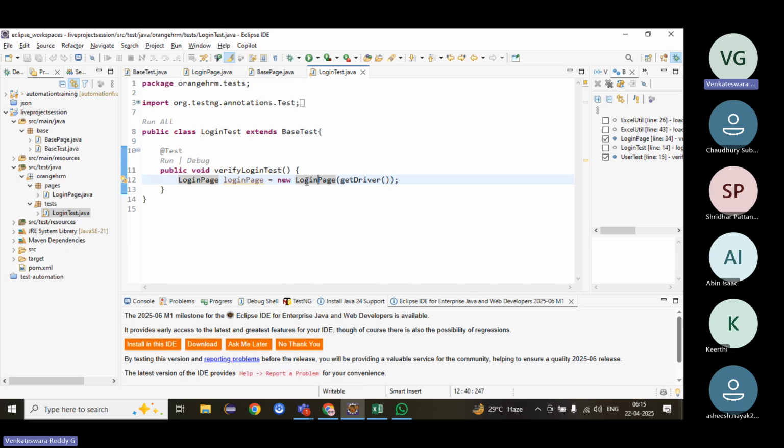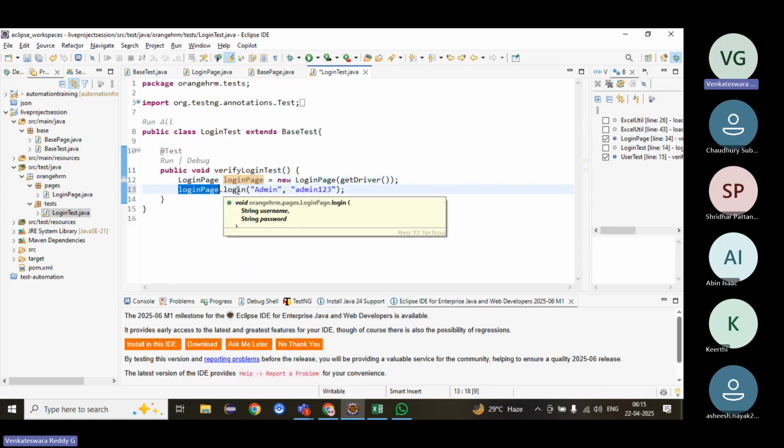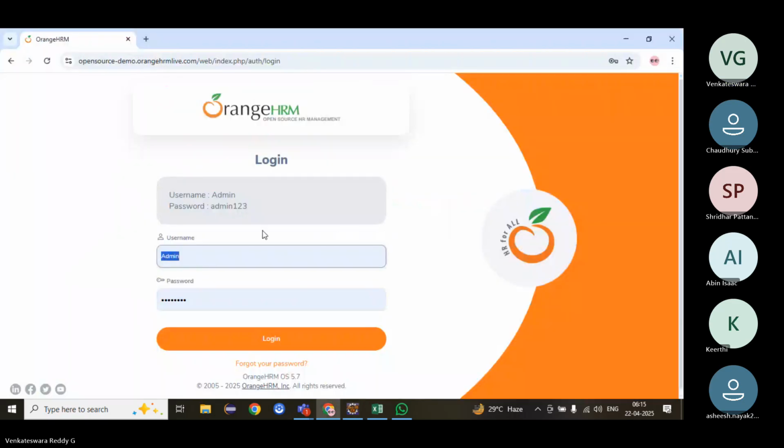Right, we are passing the driver from the test case to the page classes by using the constructor. Once the login page object is created, we call the method on the object. What is the method we have written? Login. We have to pass the arguments.